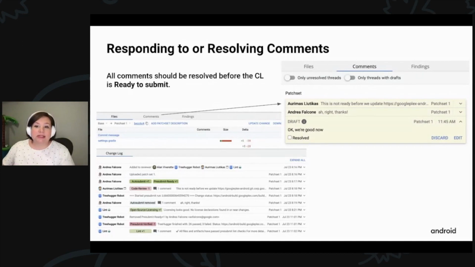When someone's reviewing your CL, they may have many comments. It can be easy to lose track of the comments because the UI is just a running log of everything that's happening with the CL, but you can click on the Comments tab to reveal the comments and filter down to those that haven't been resolved or those that are in draft, so you can clean up everything before it's ready to submit.